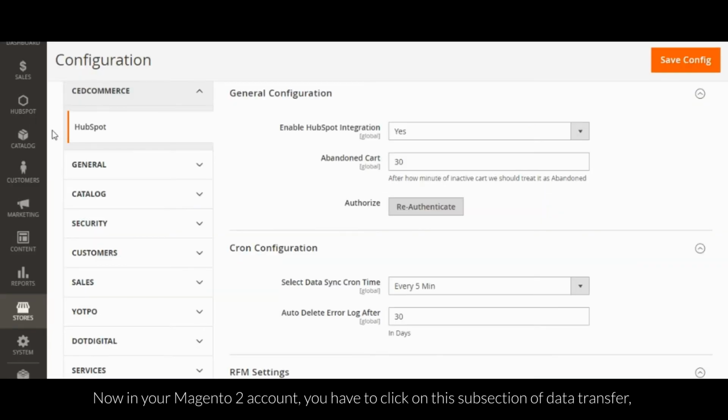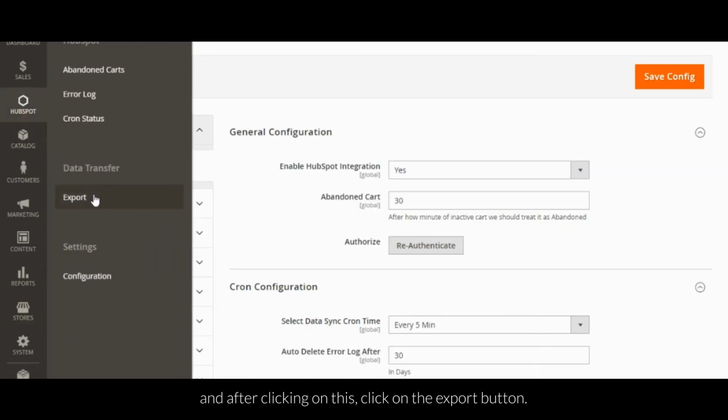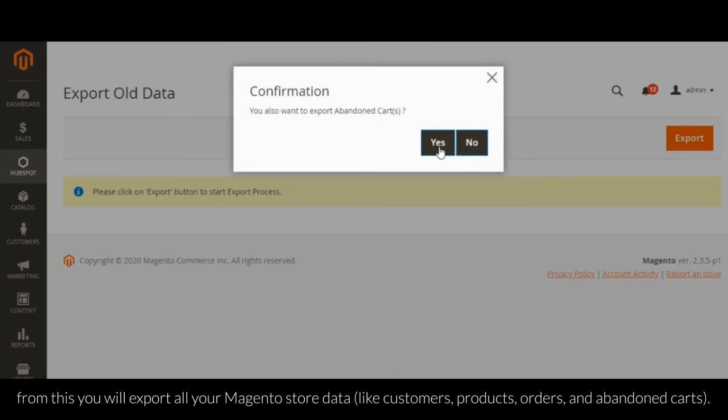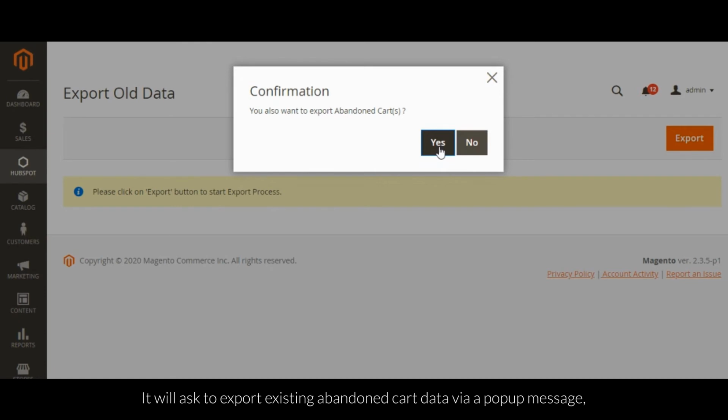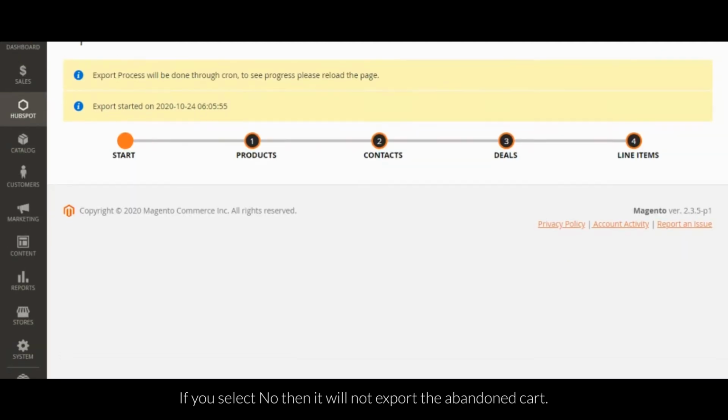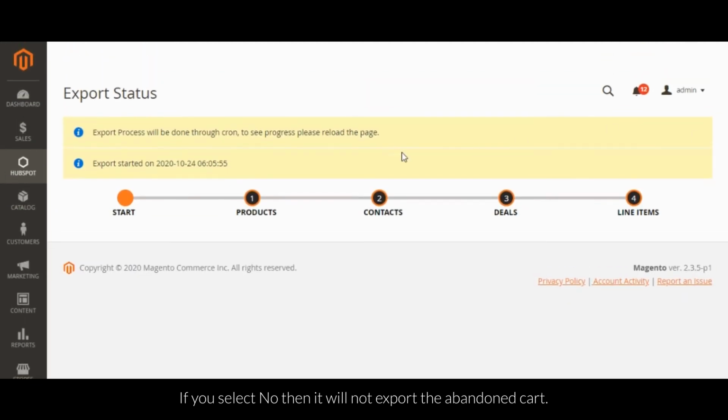Now in your Magento 2 account, you have to click on this subsection of data transfer, and after clicking on this, click on the export button. From this, you will export all the Magento stored data like customers, products, orders and abandoned carts. It will ask to export existing abandoned cart data via a pop-up message. When you select yes, then it will start exporting the existing abandoned carts. And if you select no, then it will not export the abandoned carts.